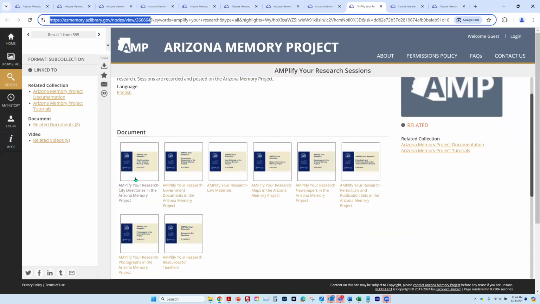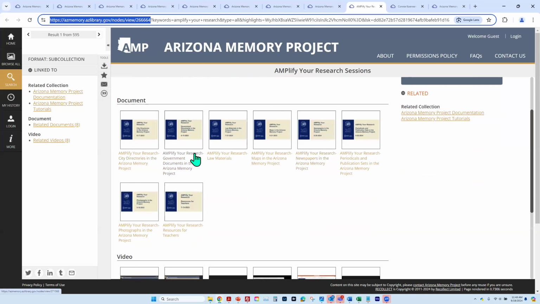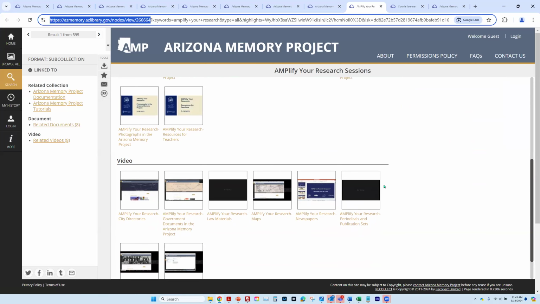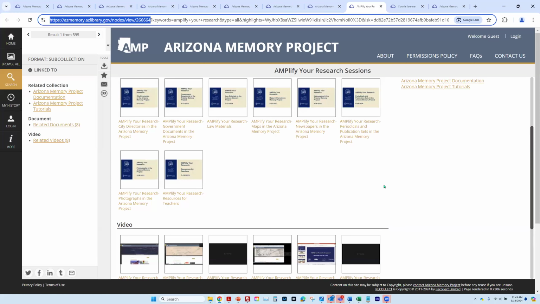So city directories and other things, these are all the other ones. I guess we don't have them for your list, but you can see that we've got all of these available. The documents are the PowerPoint slides that you can follow along to, and the videos are the recorded webinars that you can check out yourself. So if there are any questions unrelated to oral histories, or you want to understand how oral history fits into the broader AMP site, then those are here for you.